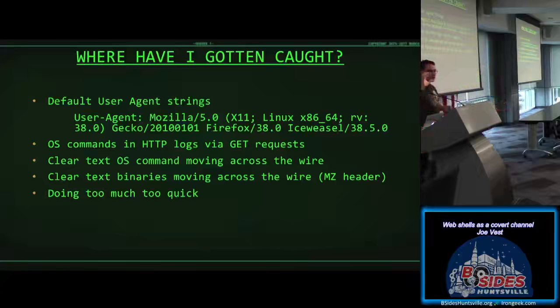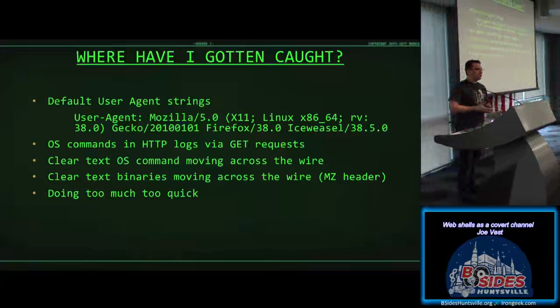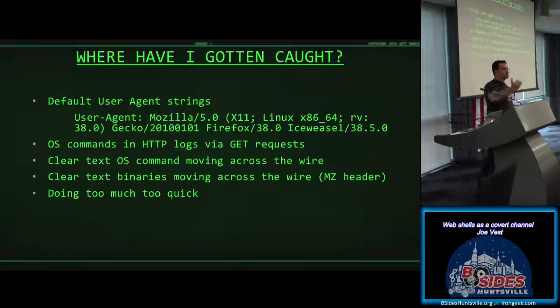You saw the log I showed you, OS commands and GET request logs, so straight web server logs. You can see your operating system commands, OS commands moving across the wire. I have definitely been caught doing that before, where you have not necessarily the command, but sometimes the result of the command.